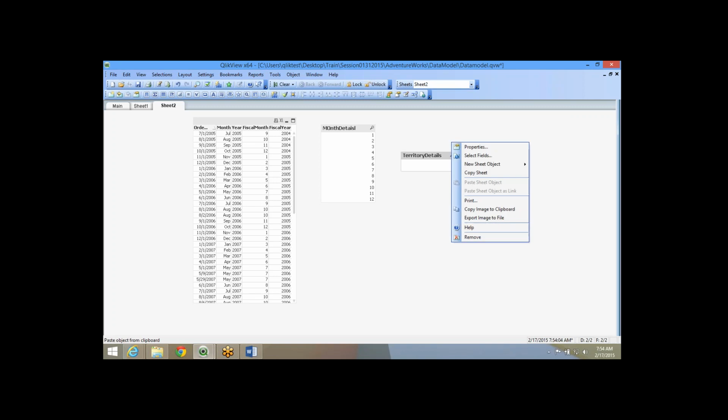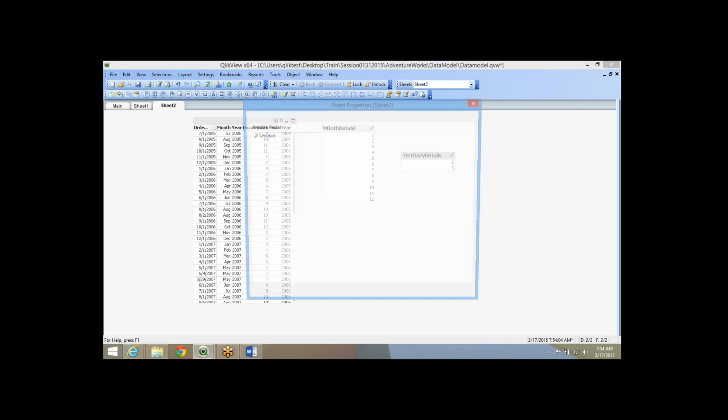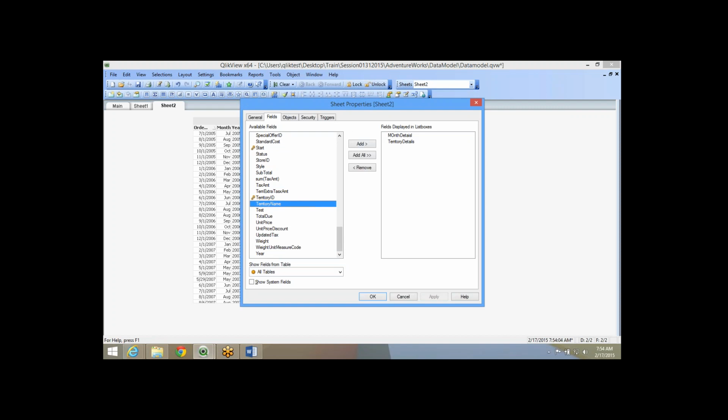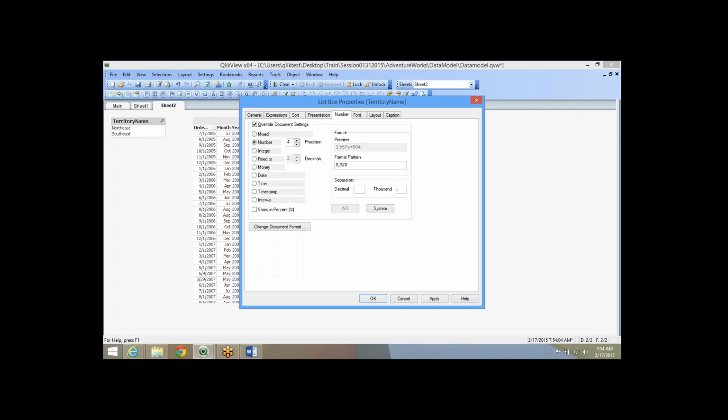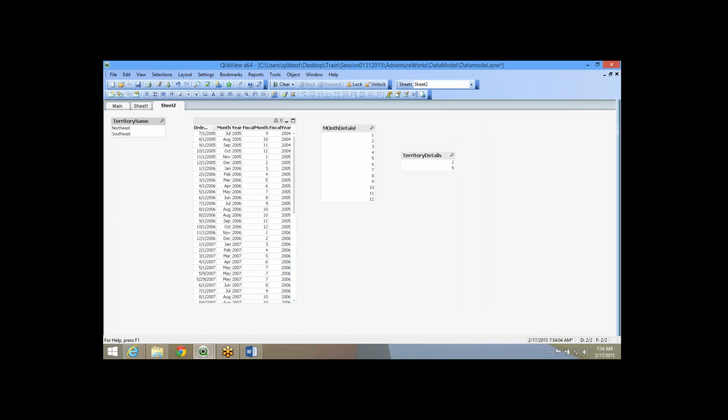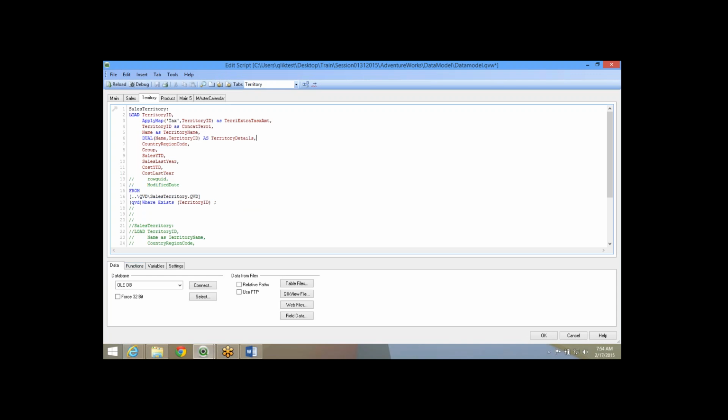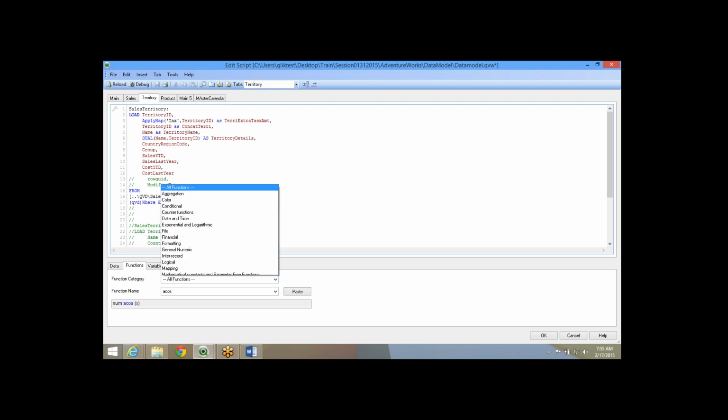Suppose I take only territory name, which is not dual. If I convert this to numeric, it's just going to show me some junk values. It's not going to take. Though I'm converting it to number, here I've gone to the properties override and said integer format, it's not converting because the corresponding numeric value is not available. So that's the dual functionality, and that comes under formatting.